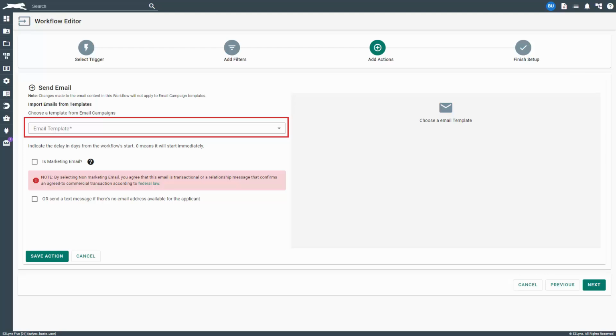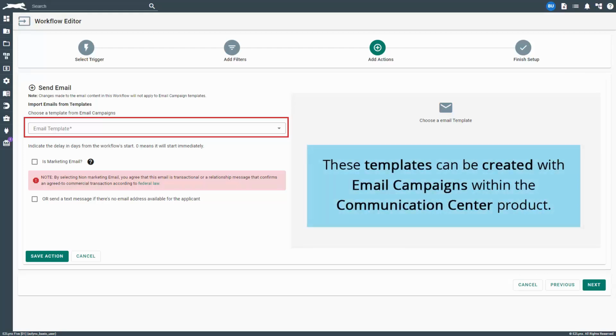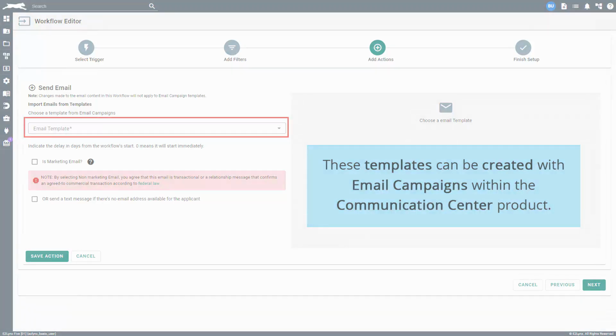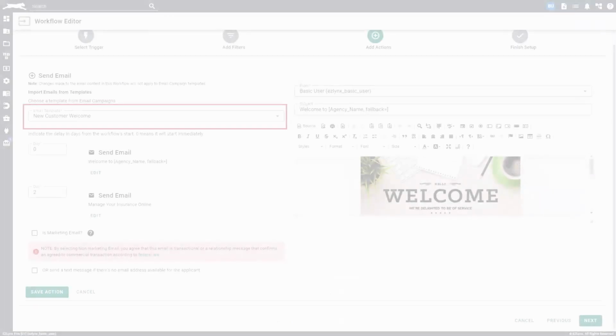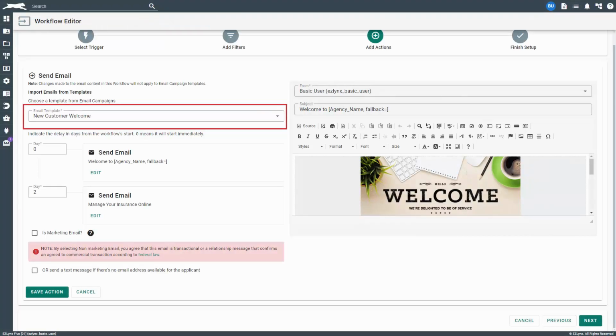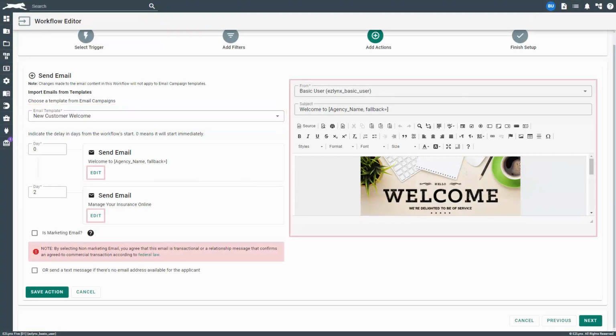Next, you'll need to select an email template by clicking into this first drop-down. These templates can be created with email campaigns within the Communication Center product. To learn how to do this, check out our How to Create Email Campaign Templates video. Now, select the email template for new customer welcome. You can edit and preview them to make sure that the templates are the right ones you want to use.